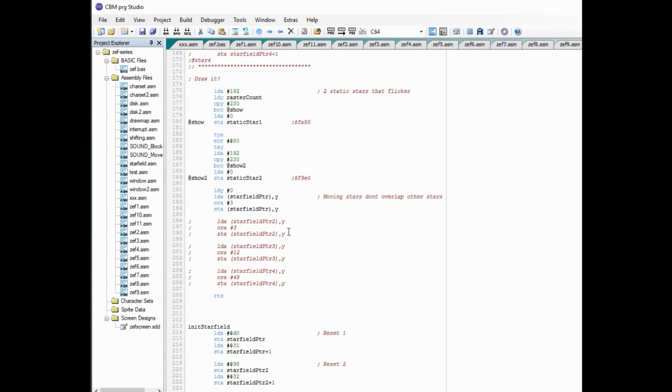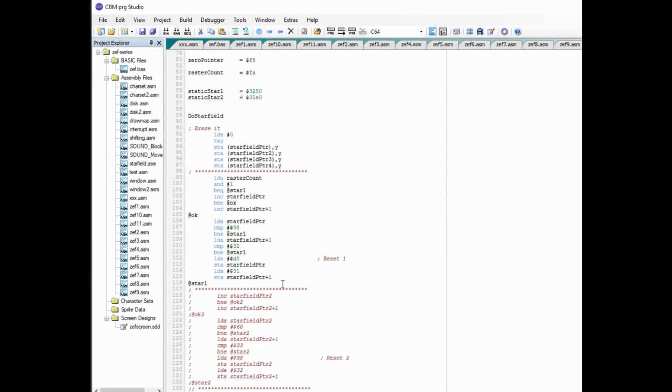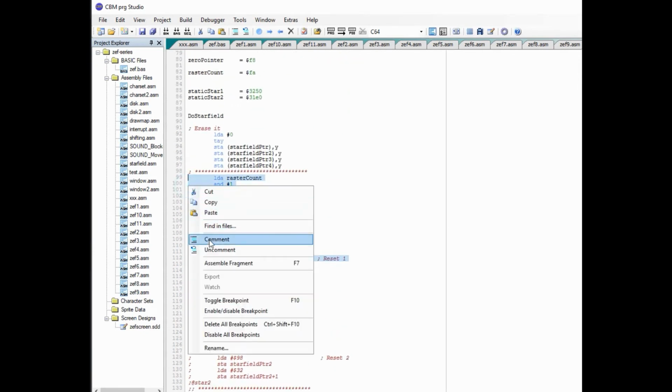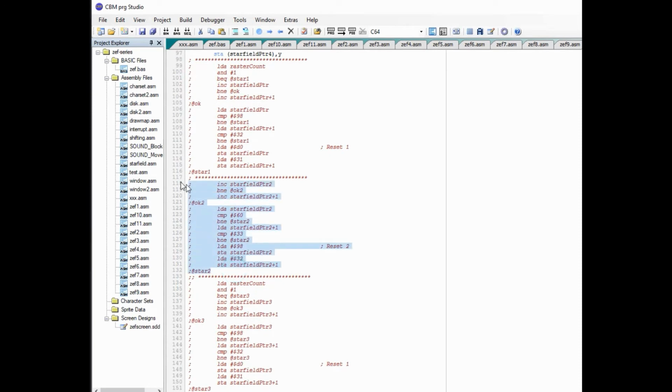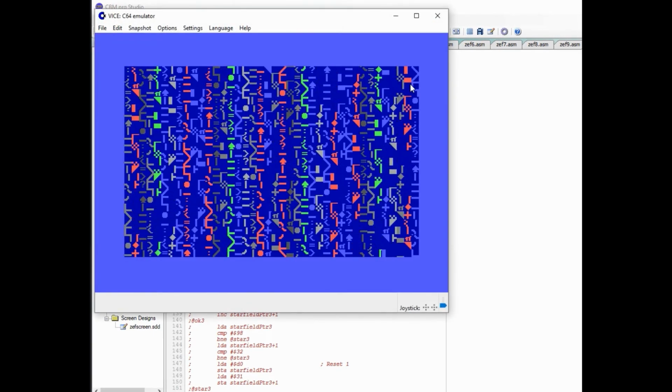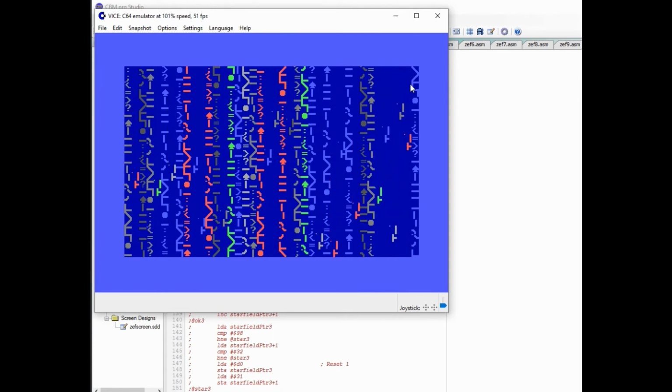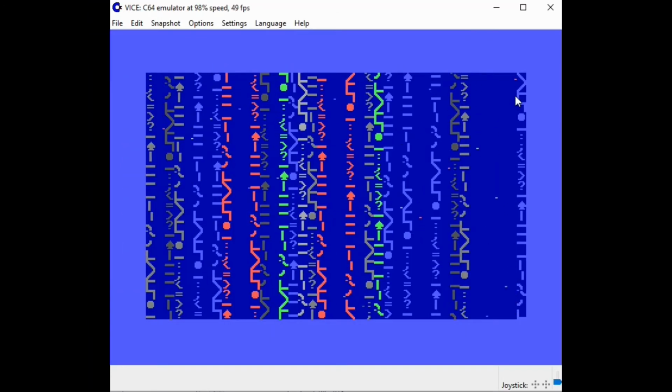So if we comment out Starfield 1, uncomment Starfield 2, and do it in both places, let's see what that does. Now, it's hard to notice, but it shifted it over one column to the right, and also it's falling a little bit faster than Starfield 1.